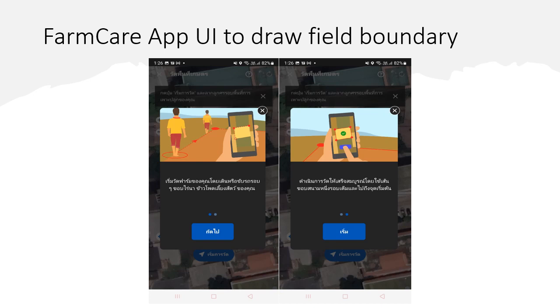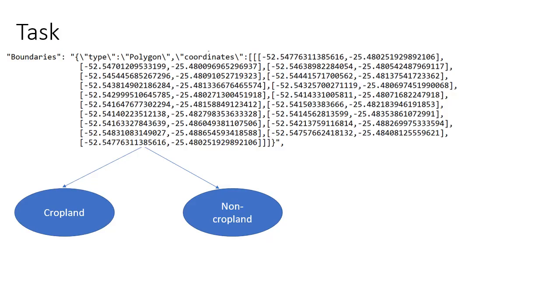However, nothing prevents a farmer from testing out the field boundary drawing feature by drawing a boundary of anything other than his crop field, such as his house. Therefore, it's crucial to be able to discriminate field boundaries that are actual crop fields from ones that were drawn by mistake. So essentially, the goal is to build a supervised learning model that takes in the field boundaries and classifies the field as either a cropland or a non-cropland.